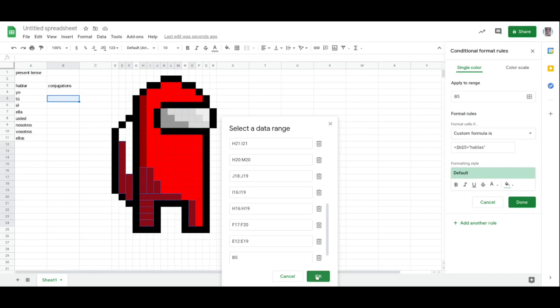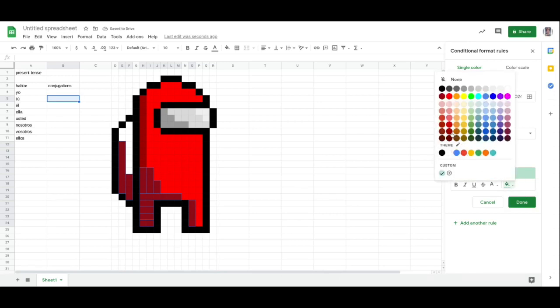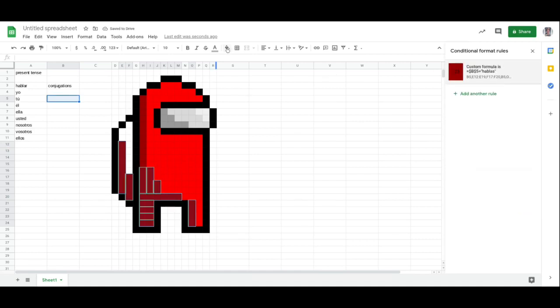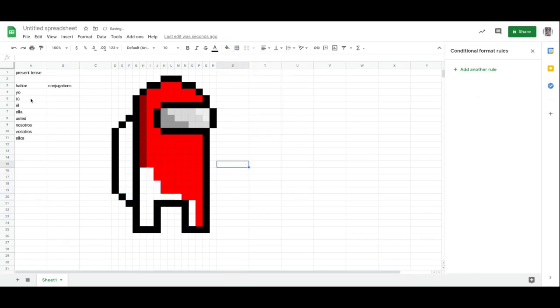Okay, let's click OK. And that color is, I think it's this one. Dark red too. That's fine. We'll just do that. Okay, and I'll click Done. Come up here to the fill color, click that, do a reset, and it clears it out. Okay, let's see if I got that right. Hablas. There we go. And it looks like it's even the right color too.